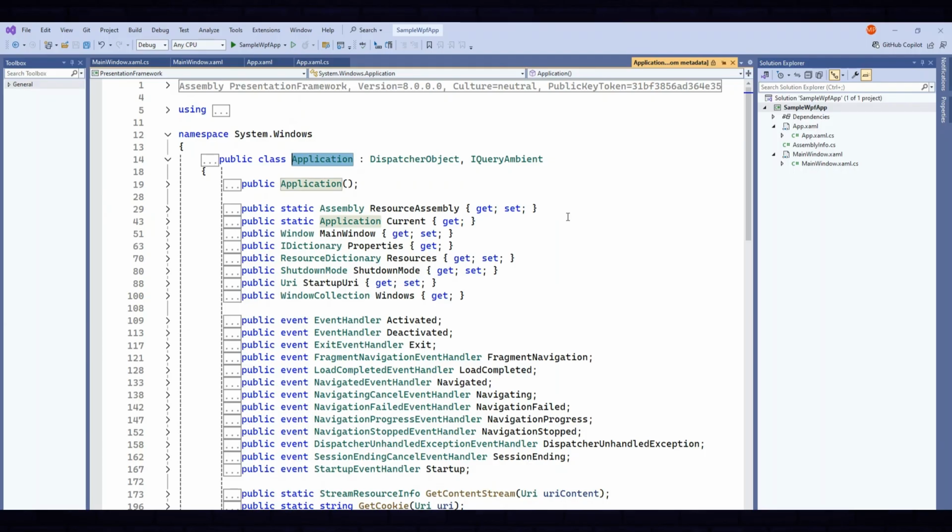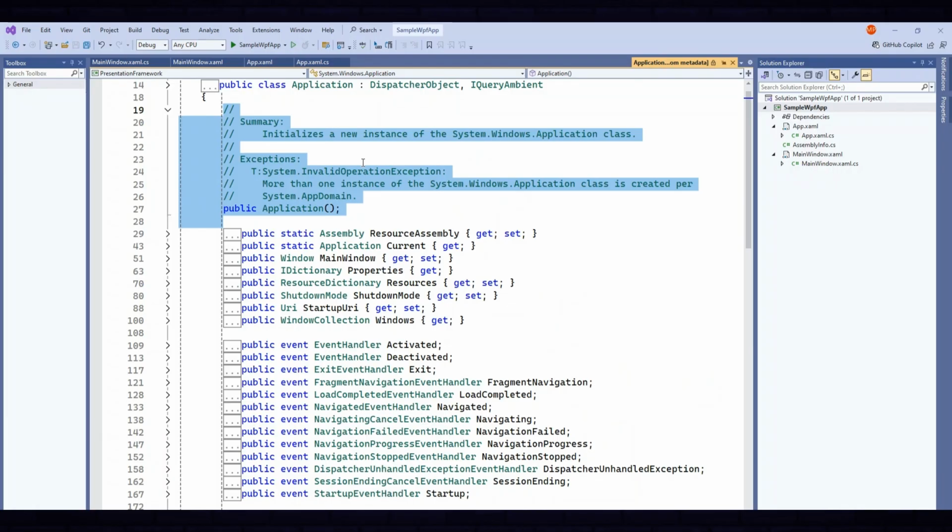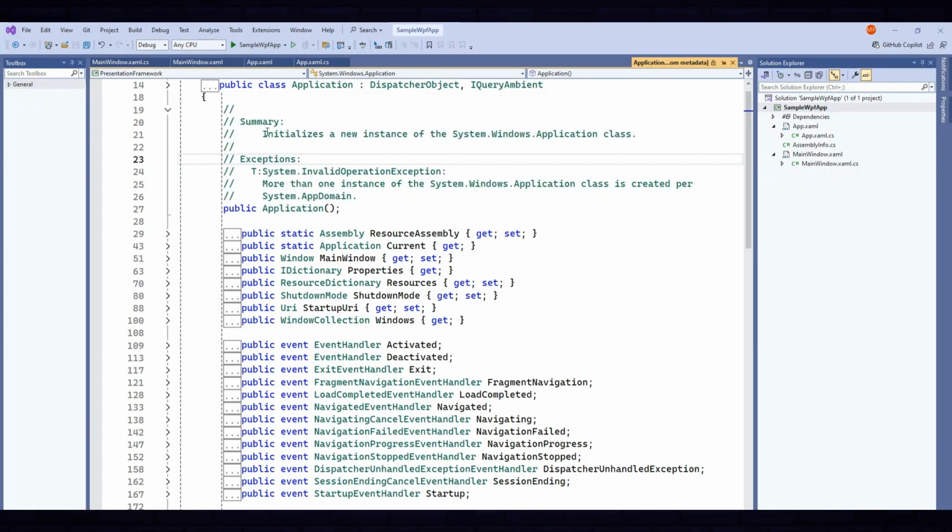You can see in the title bar of this file, the class information is shown for metadata, and this file shown here does not contain actual code. At the top, there is the class constructor. If you expand the documentation comment, it reads, initializes a new instance of the Application class. So obviously, the constructor creates a new instance of the Application class. But also note that calling this constructor may throw an exception. The exception message says that more than one instance of the Application class is created per app domain. The type of exception is InvalidOperationException.